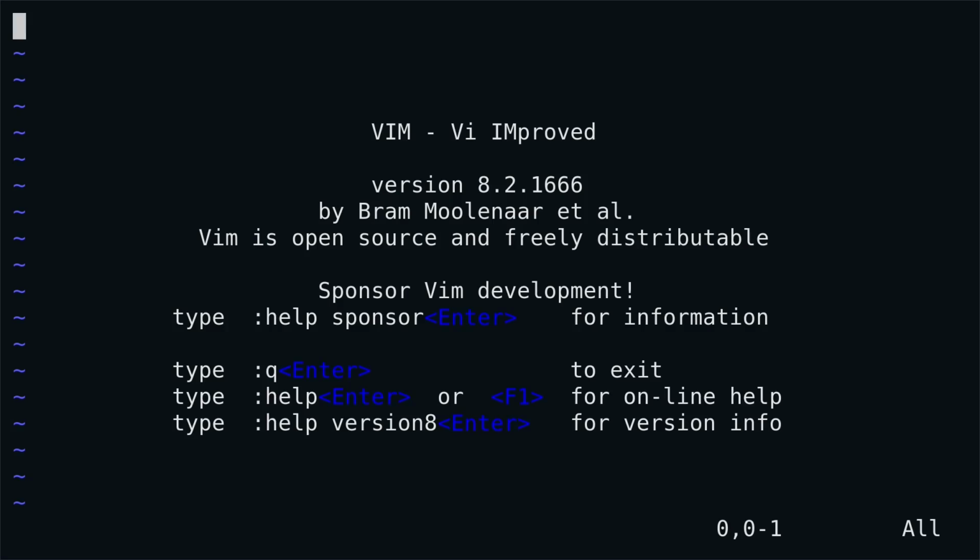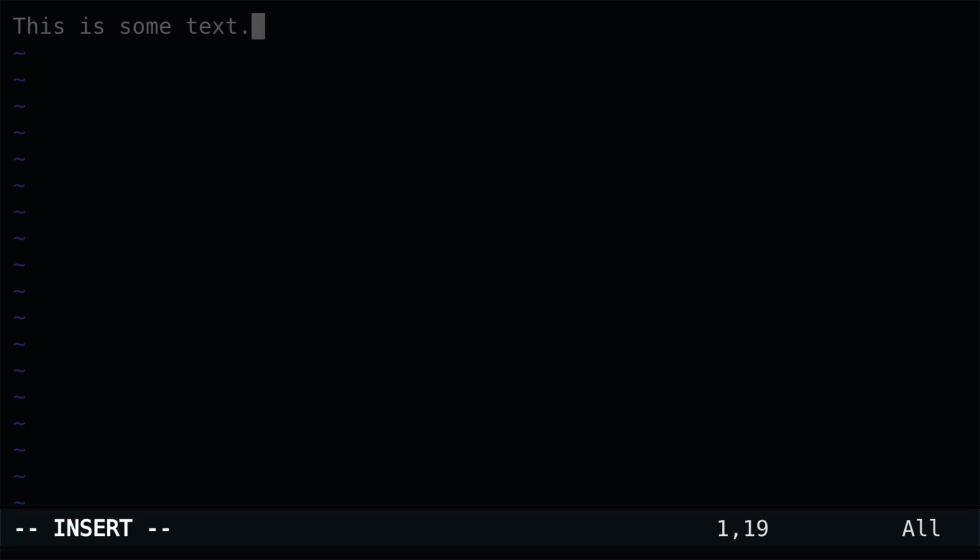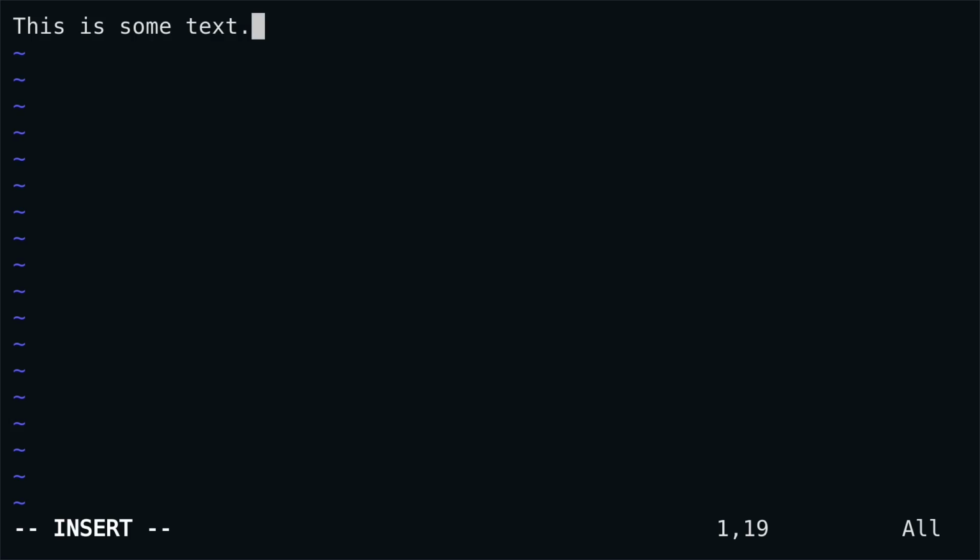We'll start with insert mode so we can have some text to work on. Press the I key for insert and enter in some text. You'll notice that the status line updates to show your status. Now that we have some text, let's go back into normal mode by hitting escape. You can always hit escape twice to go back to normal mode, regardless of the mode you're in.